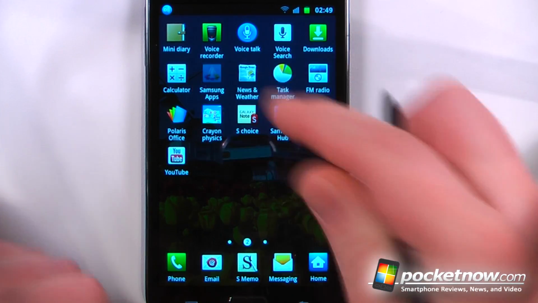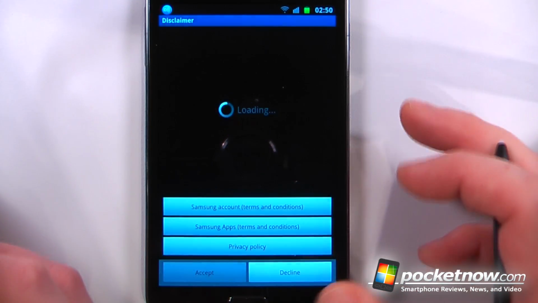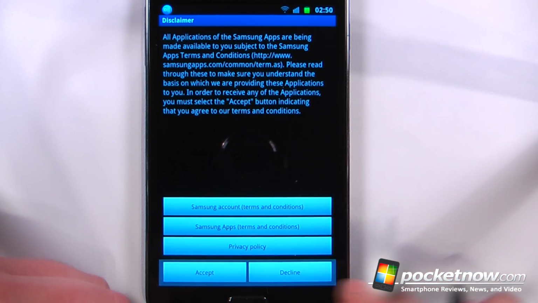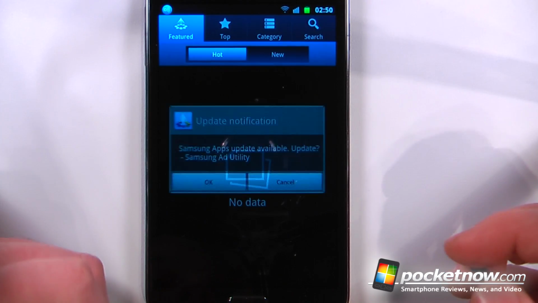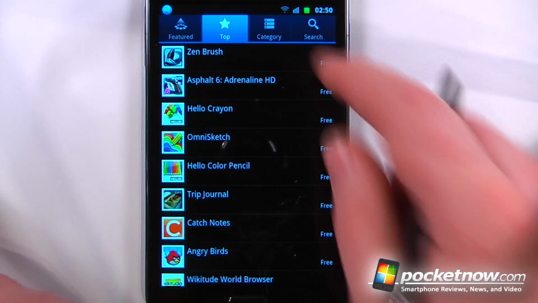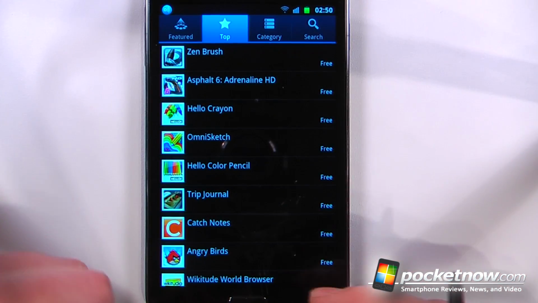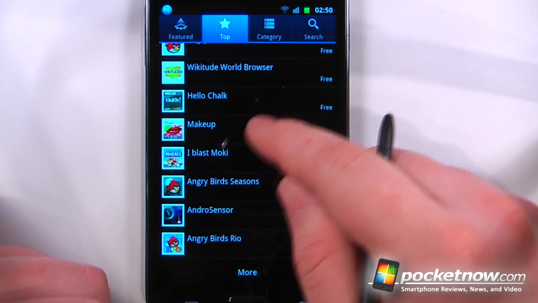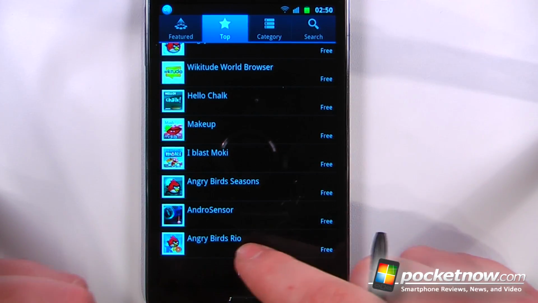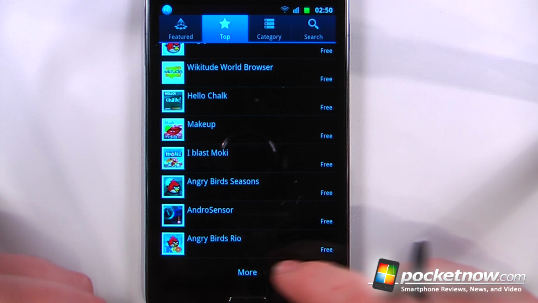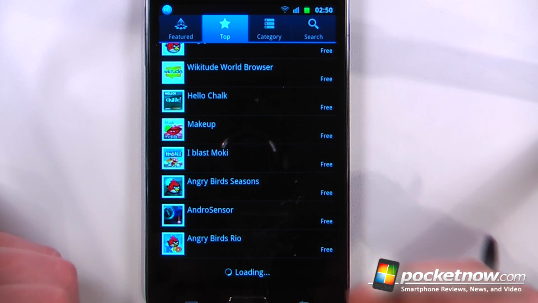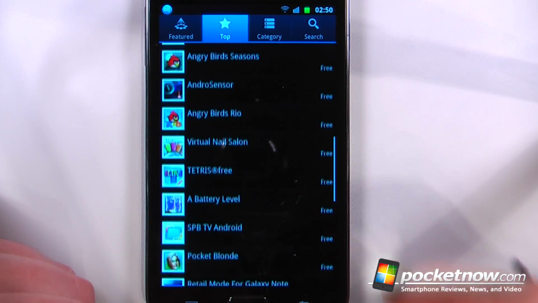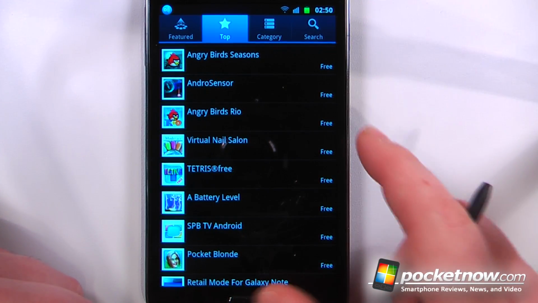Samsung Apps allows you to download, of course, Samsung Apps for free directly onto your Galaxy Notes. Let me just accept this. I just updated that particular version of the Samsung Apps. We'll click OK. So I can click on the top apps, and as you can see, all of these applications are free. So even Angry Birds Seasons and Angry Birds Rio is free. I'm not sure if those are the ad-supported versions or not, but we can also go to more and view some other applications that are free directly from the Samsung apps.